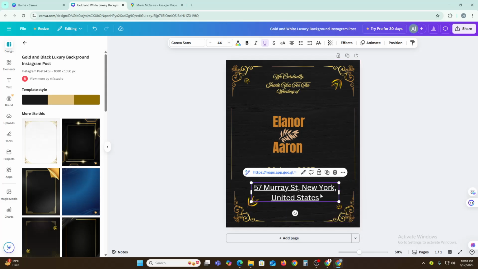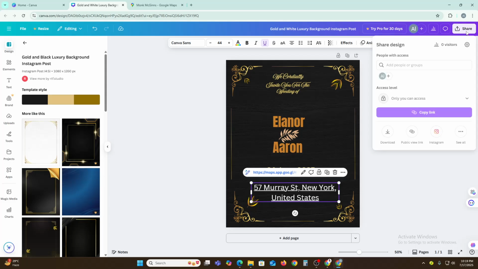This is especially useful for PDF invites or email invites. Here you can see the maps are showing. To test your link, click the share button and choose download options.